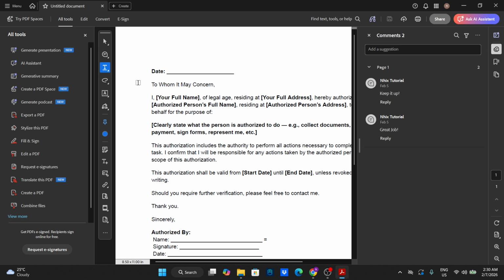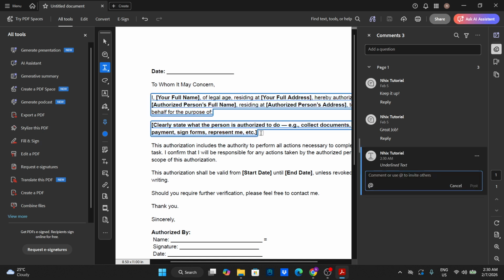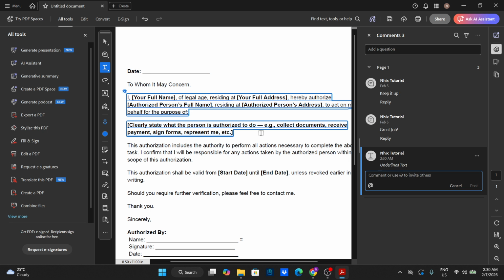Now underline the text you want. Click and drag across the word or phrase you want to emphasize. When you release your mouse, Acrobat will place a clean underline beneath the selection. If the underline isn't exactly where you want it, simply try again. Getting a precise selection is as easy as dragging once more over the right text.